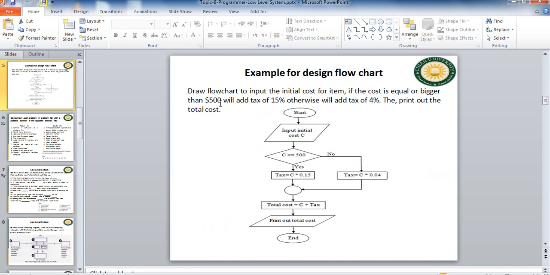So here is the example: draw a flowchart to input the initial cost for an item. The program should ask you, so you have to identify, for example, input X, I, Y, Z, whatever, and you are going to put in this input x. When you input the initial value x, the system will give you x equals and wait for your answer.